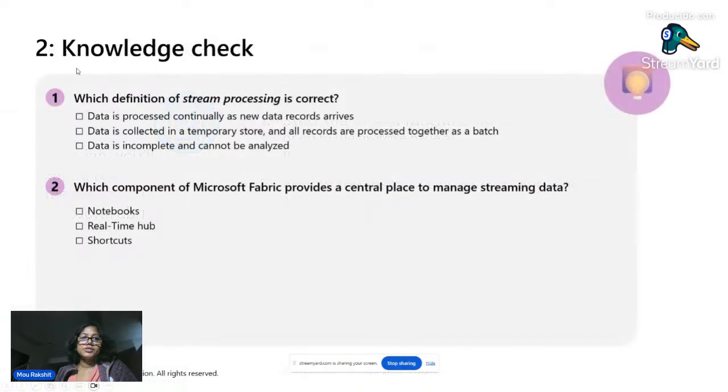Okay, so now let's check. Which definition of stream processing is correct? Is it data is processed continuously as new data arrives? Data is collected in a temporary store and all records are processed together as a batch, or data is incomplete and cannot be analyzed? Obviously, it's very obvious, right? So data is processed continuously, like we saw the simulated taxi data. And once you establish that flow, and you are writing to the KQL database, it's going to be continuously new data as it arrives. It's going to be written down. New records are going to be available for your analytics. So the first option.